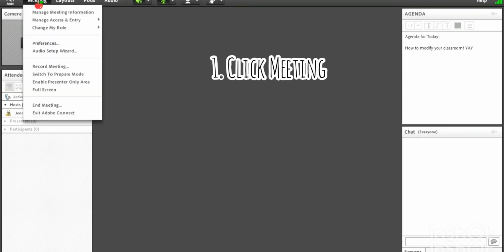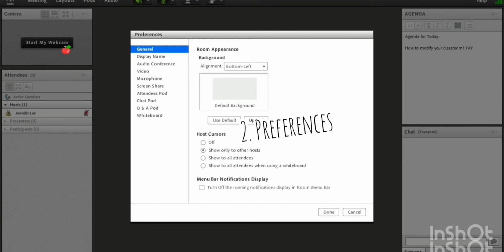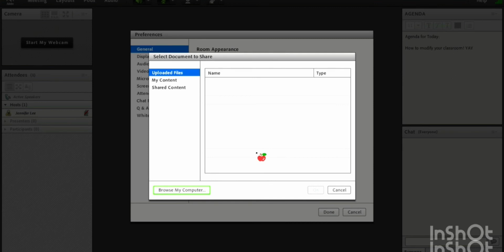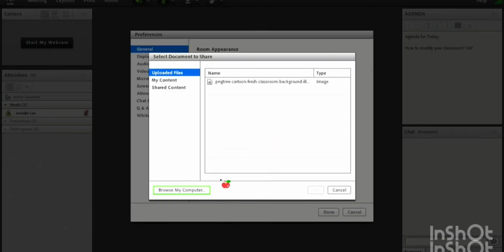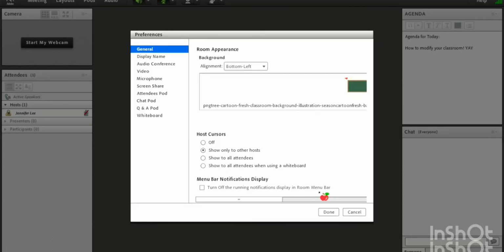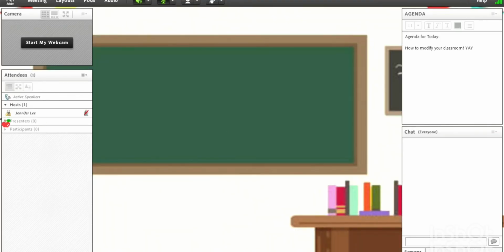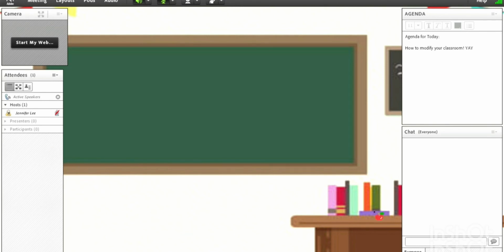This time we will be editing our classroom image. You would want to click on meeting and then click preferences. After you click preferences, you have to click on upload. Of course, there's nothing in here because we just created it. After you download, you have to click this and then hit OK and then done. So this is your classroom now. That's how you edit your classroom image, or if you want to use a different image, it would be up to you what type of background you want to use for your classroom.